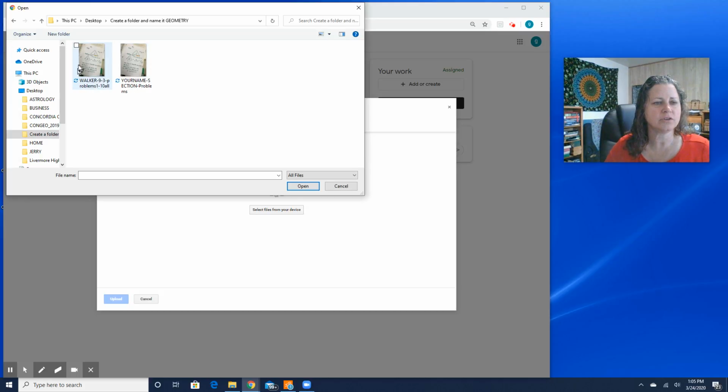Then whenever you save an assignment, please be careful about the way that you name it. Okay, if you look at the screen right now, you can see that the way I'm naming mine is with my last name, with the section number, and with the problems. I have no spaces. It's all connected. Okay. If I want a space, I just put a hyphen in. So that is the basic pattern. Your name, the section, and the problems.